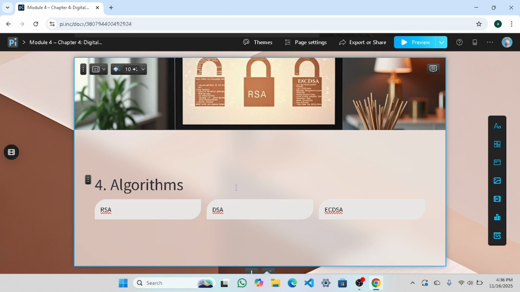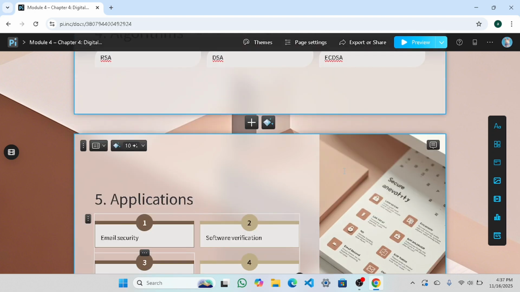Now moving next, here we will see some algorithms: RSA, DSA, ECDSA. RSA is the most common and widely supported. Then DSA, the Digital Signature Algorithm, is standardized by NIST for government use. Then ECDSA is faster and more secure with short keys.